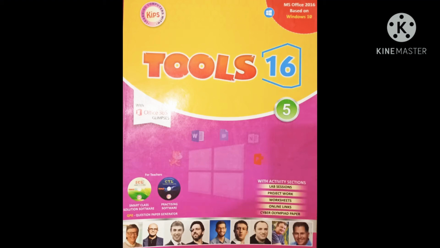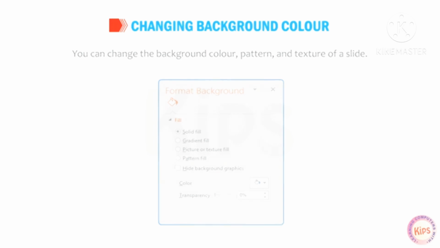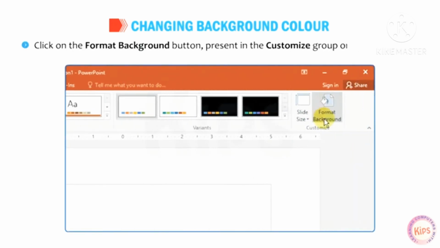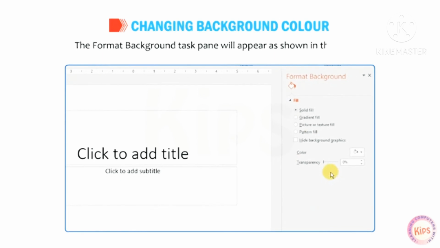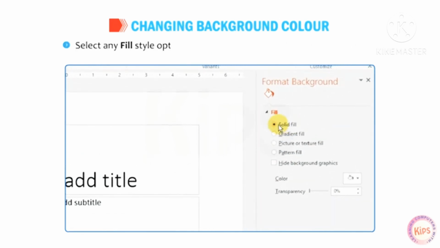So, let us start with a new topic. Okay, let us learn how to change background color. You can change the background color, pattern and texture of a slide. Click on the Format Background button present in the Customize group on the Design tab. The Format Background task pane will appear as shown in the figure. Select any fill style option from the displayed list under the Fill section.